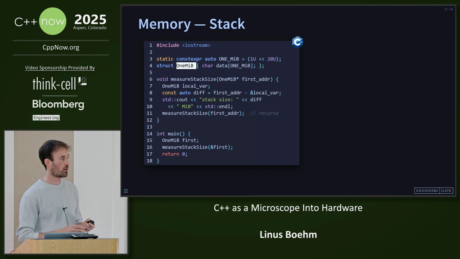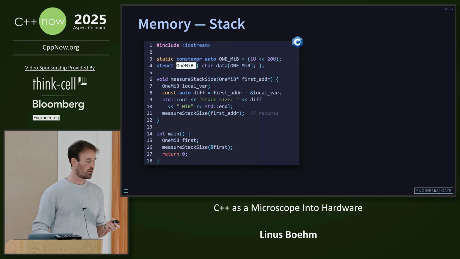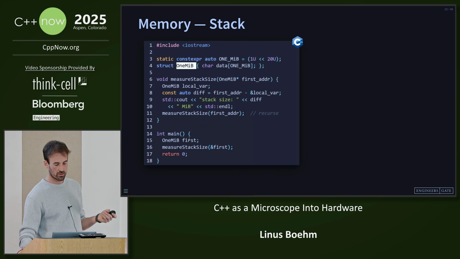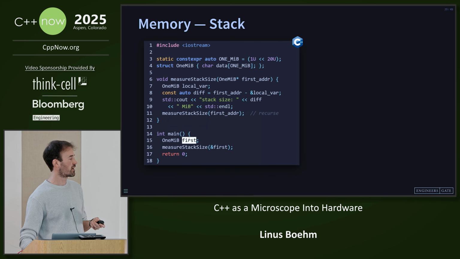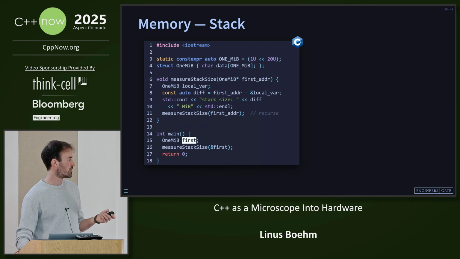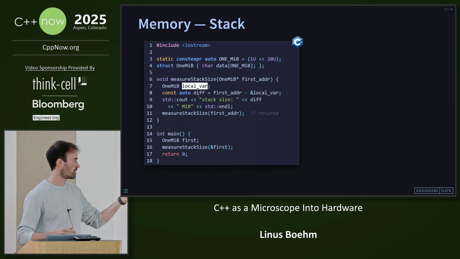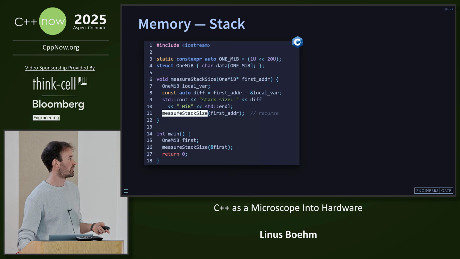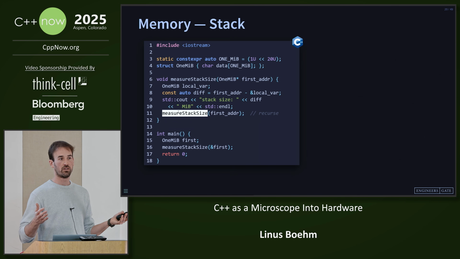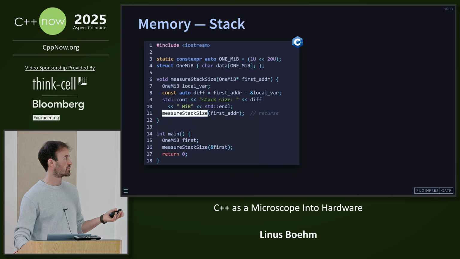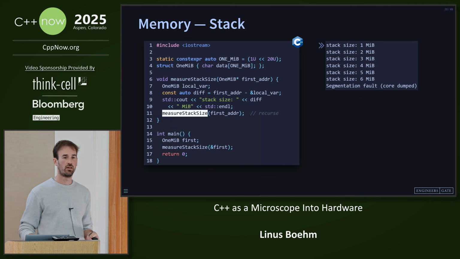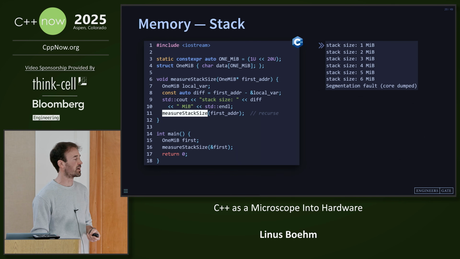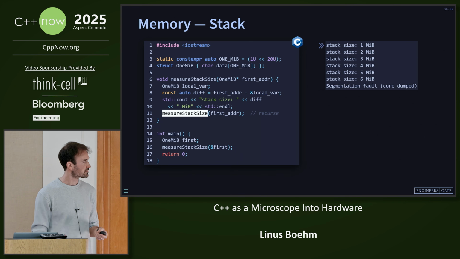We have the struct with 1 megabyte of size. We can instantiate an object of the struct on the stack. Then we'll create a new stack frame and create another object on the stack, and we'll print the difference between the first one and the current one, and recursively call this measure stack size function. Eventually, we'll run out of stack space and crash. So this is what happens, and we can see we just have a couple of megabytes of stack space.